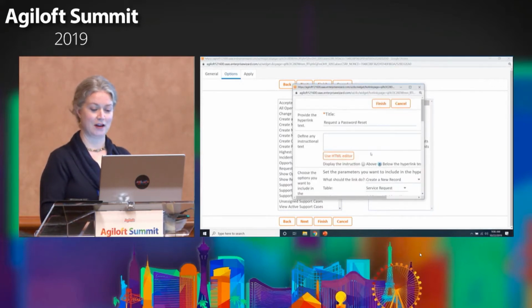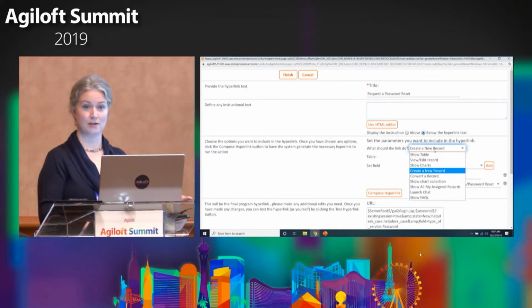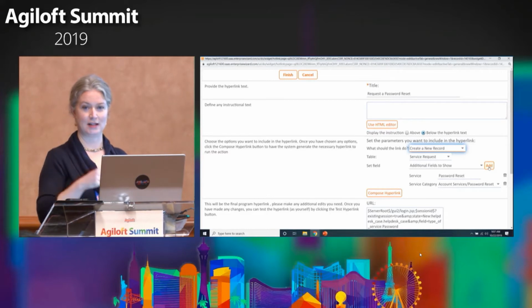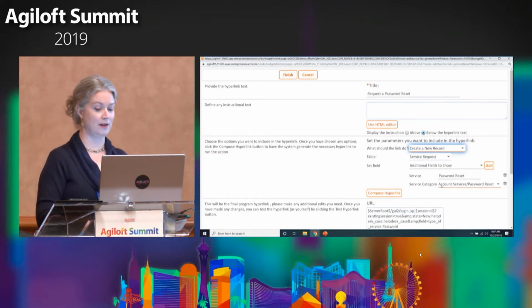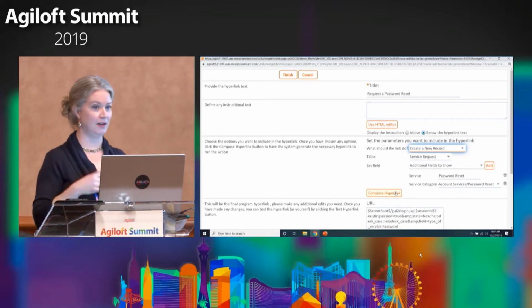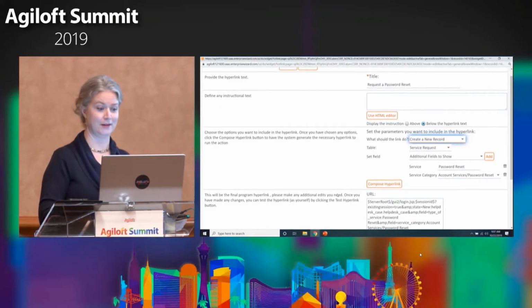And just like everything else in Agiloft, you don't necessarily have to know how to code to make it behave the way that you want it to behave. The wizard really helps you figure out what you're trying to do. In this case, we're trying to create a new record. Then you can consistently add another field after another field to set the values that you want. And once you click Compose Hyperlink, it's going to make that hyperlink behave the way that you want it to behave when users click on the link.